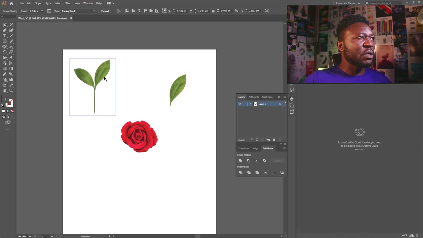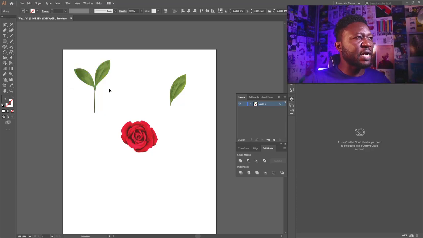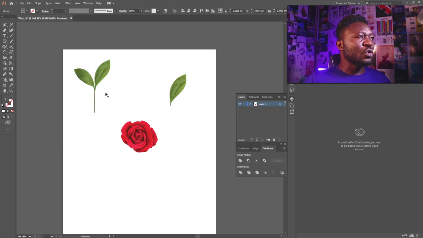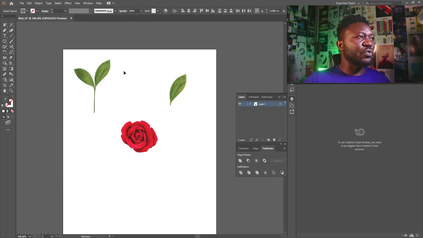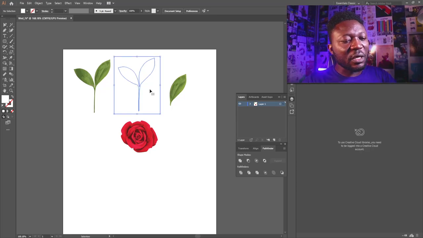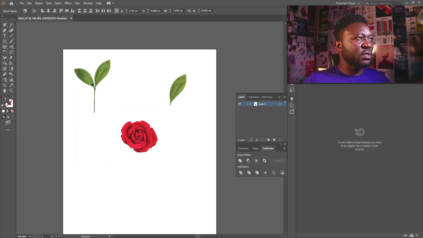All right. So what I'm going to do now is click on it and hit the expand button. Because hitting the expand button will give us the opportunity to change the color of the vector. Right now, this is a vector object, not JPEG anymore or bitmap. So then I'm going to go to object and select ungroup. The reason why we're ungrouping this is to take out the white object around our subject. All right, so I'm going to select this now.